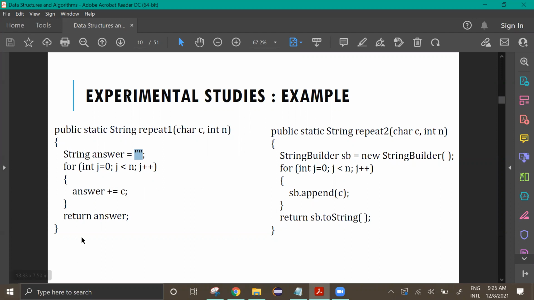Then how do we append? When appending, we create a new array. Every time we create a new string, and then we copy the items of the previous one into that new string.